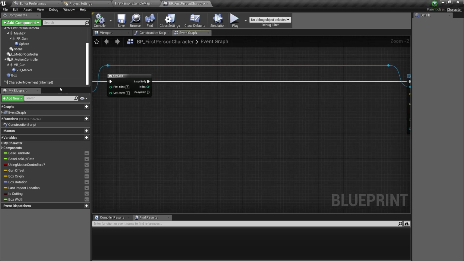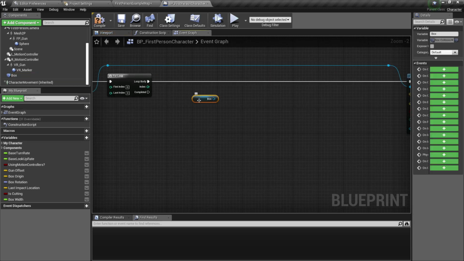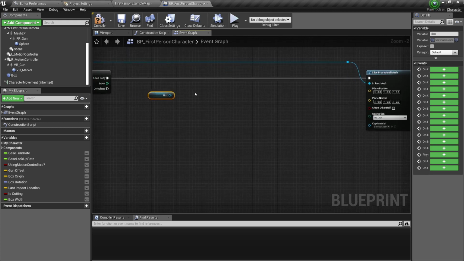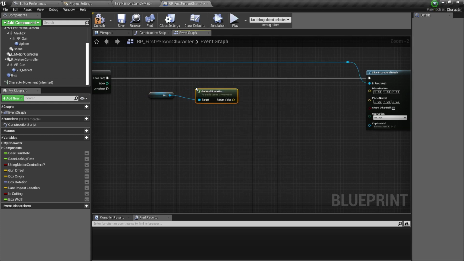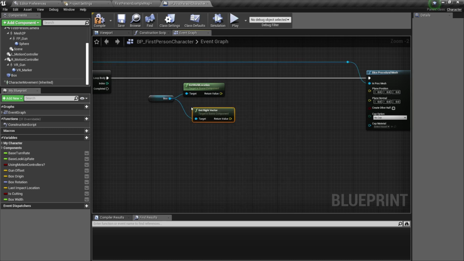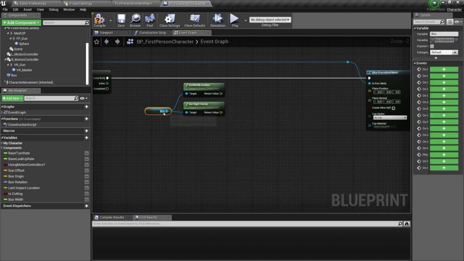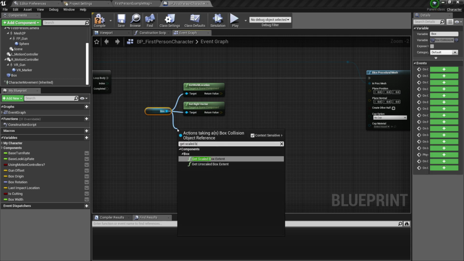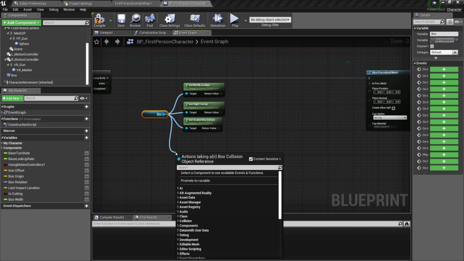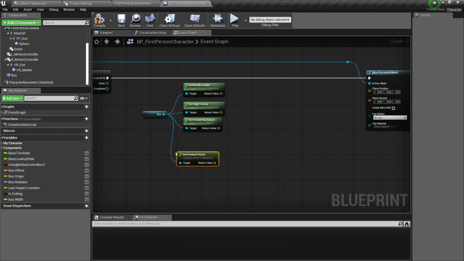Now, what we are going to do over here is get the box one more time, and every single time we use the box. So over here from the box, we are going to get the world location. This is one thing that we need from the box. We also need the right vector. We also need the scaled box extent from the box. All of this info we needed. And from here we also get the forward vector. So the world location, right vector, scaled box extent, and the forward vector. This is everything we need.